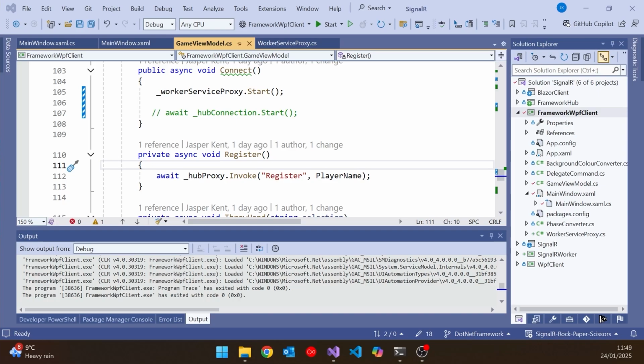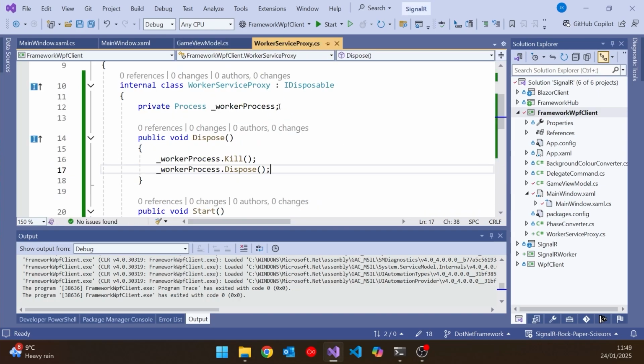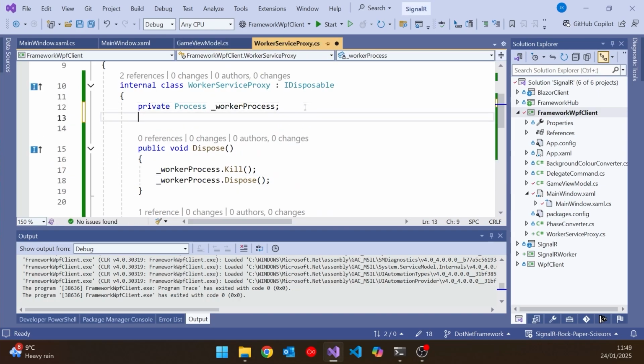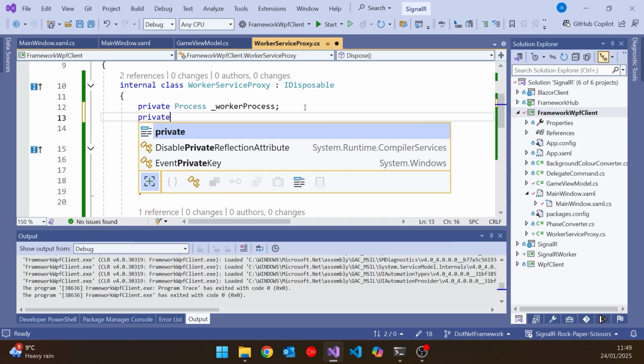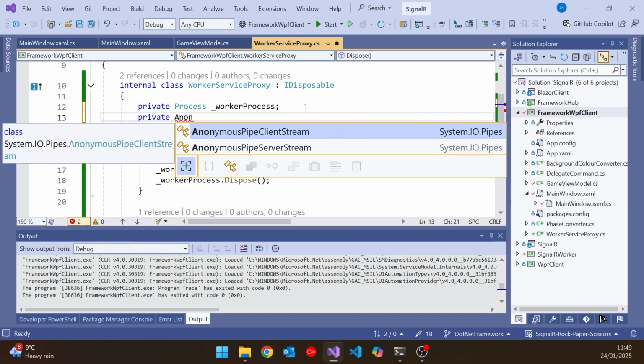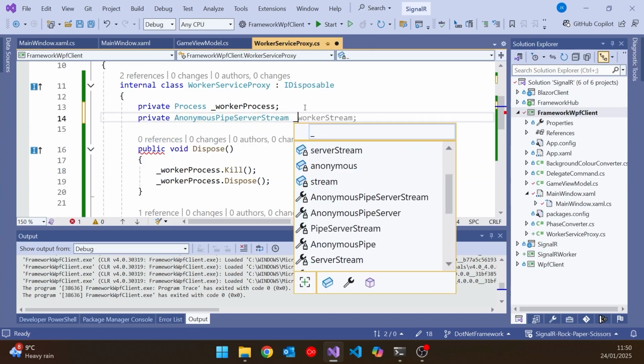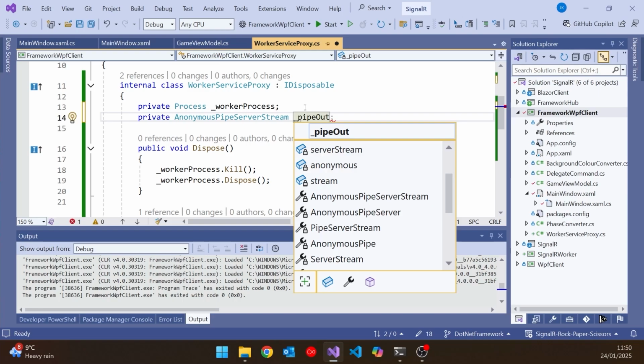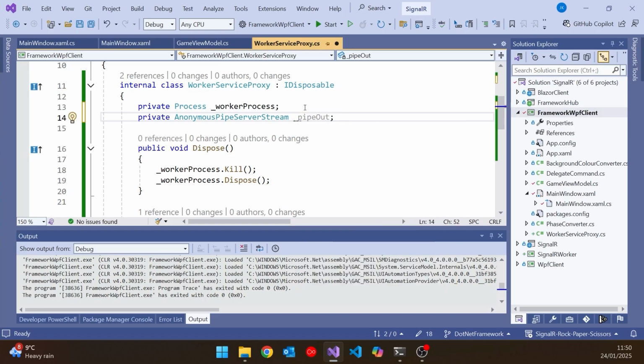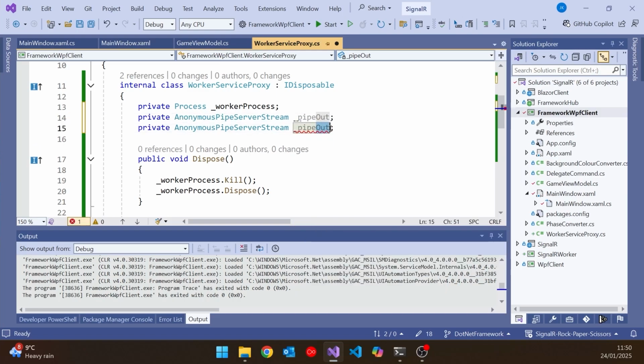We're going to introduce into our worker service proxy, I'm going to put in a couple of these. So I'm going to have a private AnonymousPipeServerStream, and I'm going to call this one pipeOut. Because the thing about these is they are one way, so we can only send information in one direction on them. So if you want bidirectional communication, you've got to have two of them, and we call them pipeOut and pipeIn. So we've got a couple of those, and we can use those to send messages out, receive messages back.